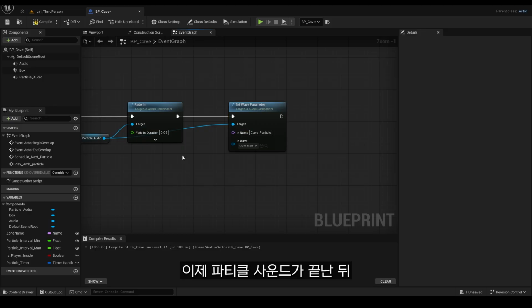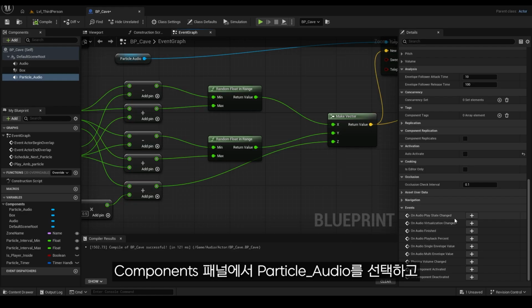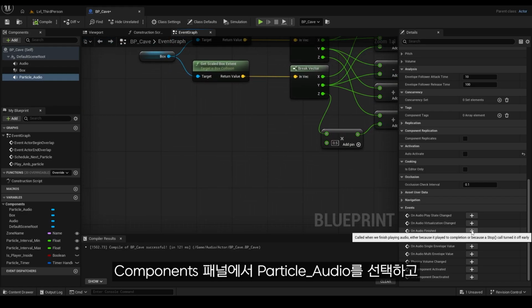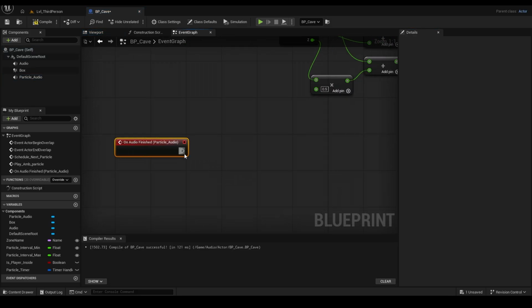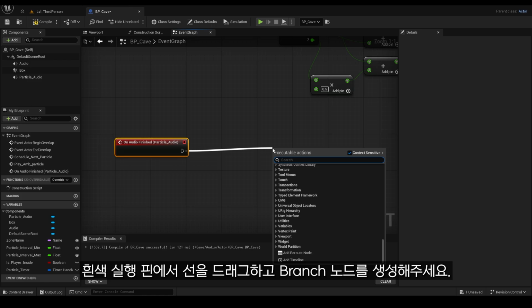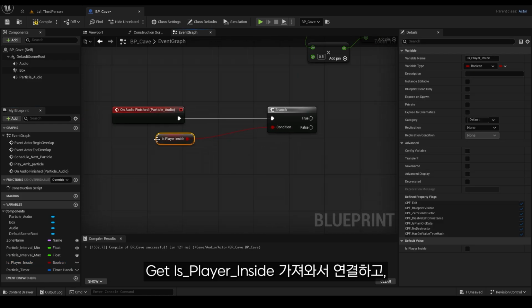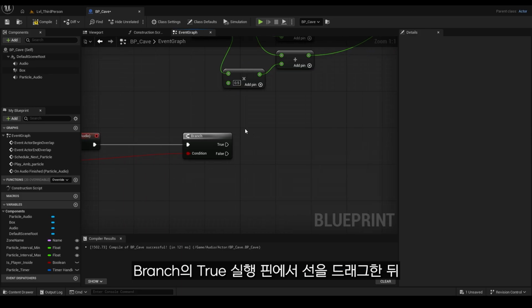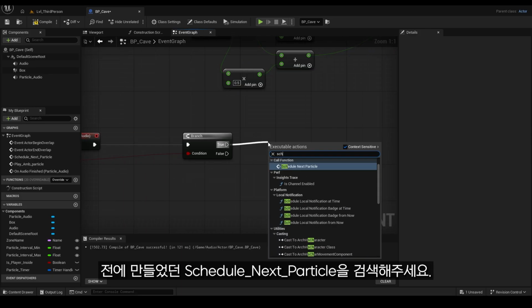Now we'll create the logic that schedules the next playback time after the particle sound finishes. Select particle audio in the components panel. Click the plus button next to on audio finished in the details panel. Drag from the white execution pin to create a branch node. Get is player inside and connect it. Then drag from the true pin of the branch, search for schedule next particle we made before.